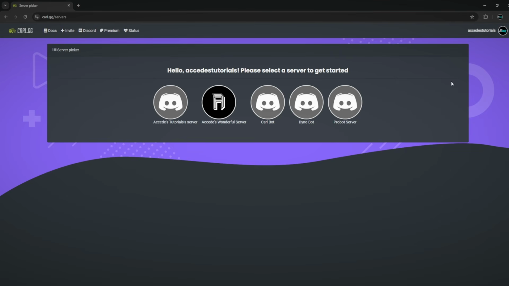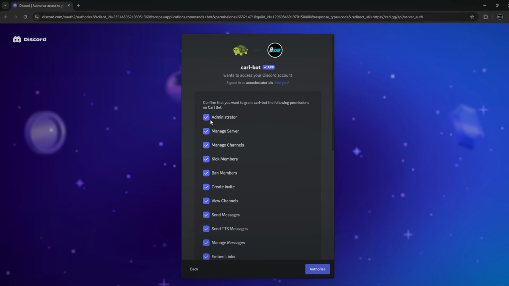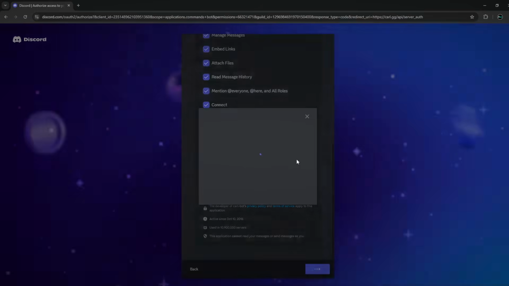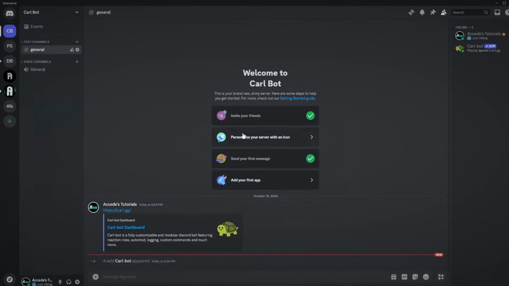From here, you'll choose the server that you'd like to edit. In this case, I'll choose my Carl bot server for the sake of this tutorial. You'll add the bot to the server by simply choosing the server down below and clicking continue. Then you'll choose the permissions that the bot needs, and then you'll click authorize, verify yourself, and the bot will join your server.